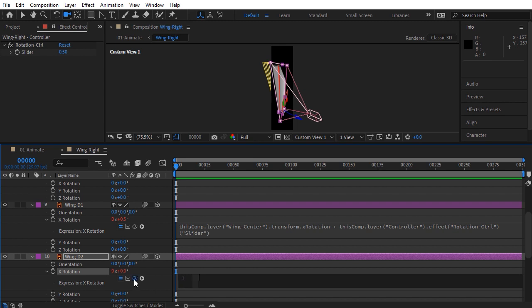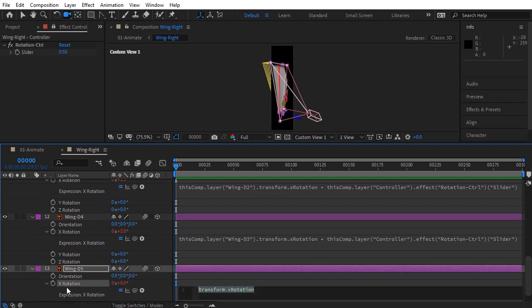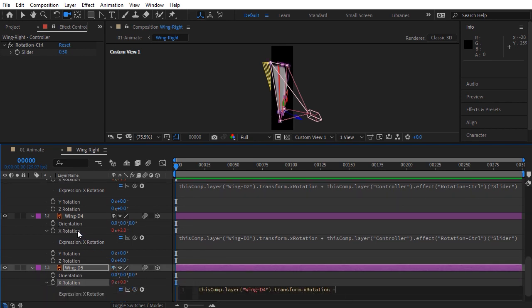Connect X rotation of Wing D2 to X rotation of the top layer. Delete the code, add a plus sign, and click and drag the pick whip icon over the slider. Okay, here we can see these layers rotated to create a 3D wing shape. And finally connect Wing D5 to Wing D4.